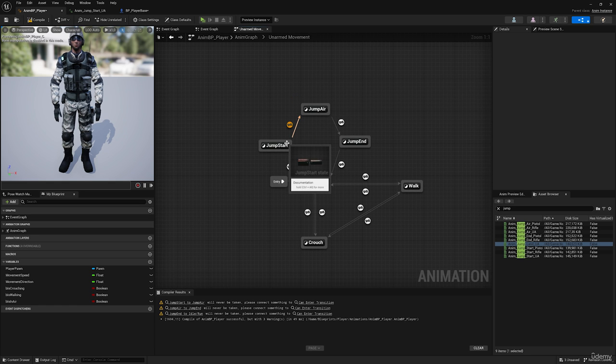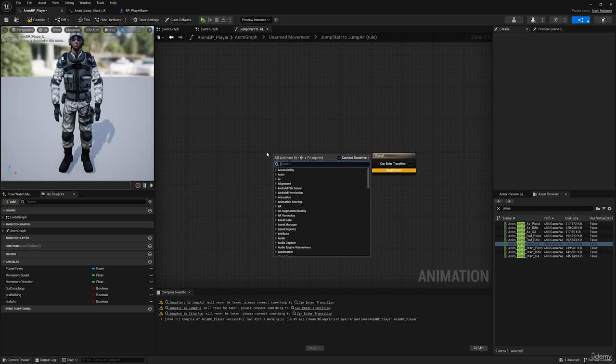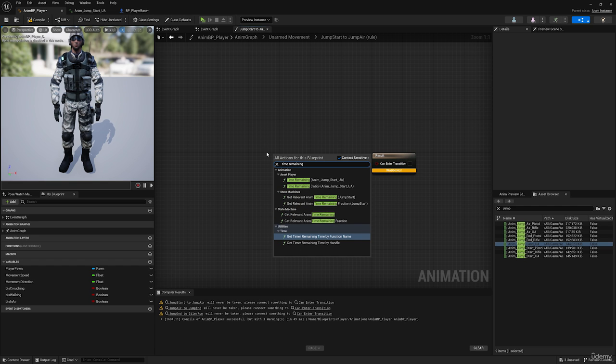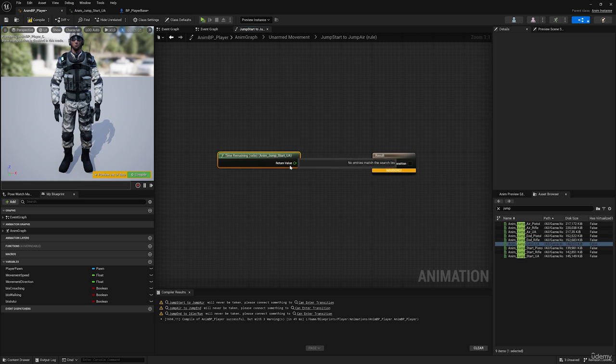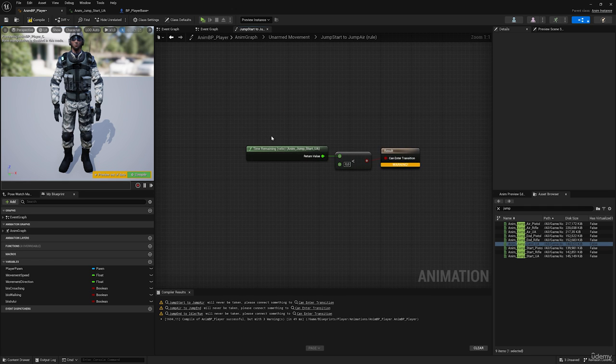So over here from the jump start to the jump air, we can double click this. And the function we want to use here is called time remaining. So if you right click and search for time remaining, and this one called time remaining ratio, just make sure it's ratio. And you can drag from this and say less than. So less than here. And then you can connect it. So what we're saying here is we want to transition from the jump start animation to the jump air animation whenever the time remaining of the jump start animation is less than whatever number you plug in here.